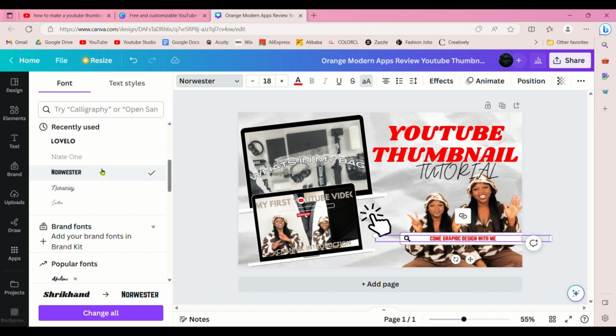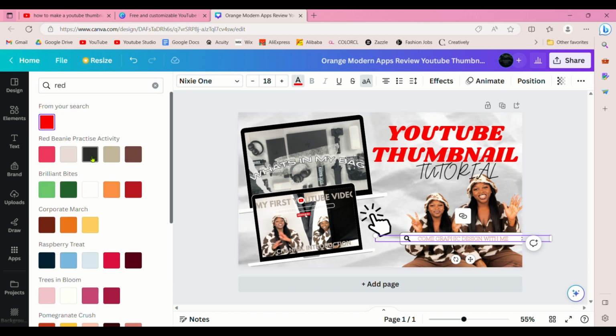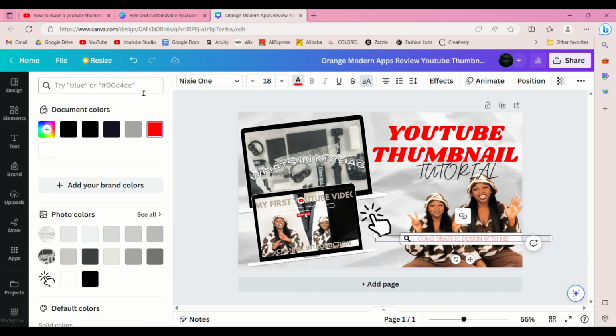I'm going to change the font as well and figure out which one I'm liking. And then I'm also going to make sure I change the color. I'm just going to put it as black because why not?